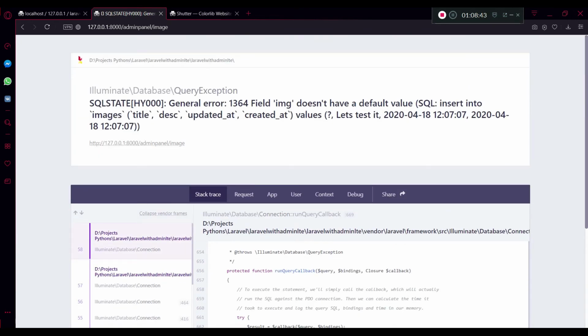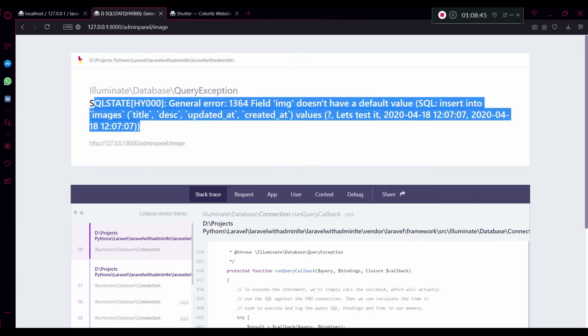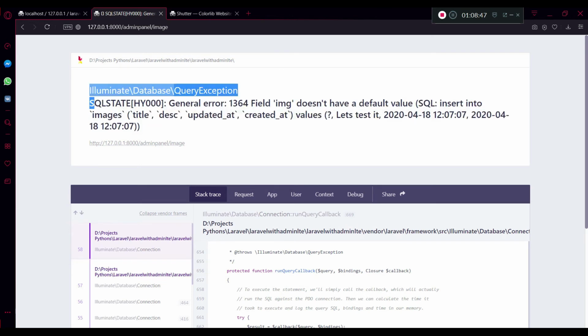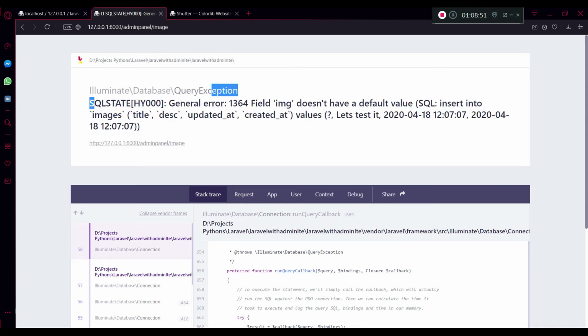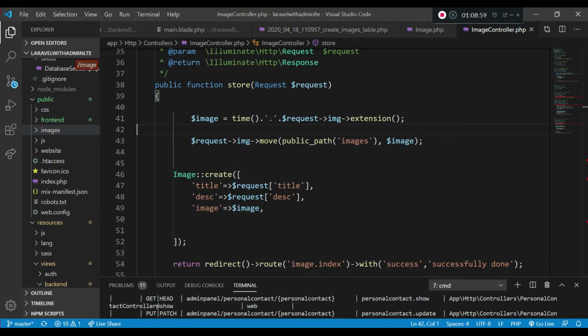So when you see this kind of error, you have to just know that this is just the database error, right? SQL state, so let's check it out. Image, here is an error. So this happens sometimes.